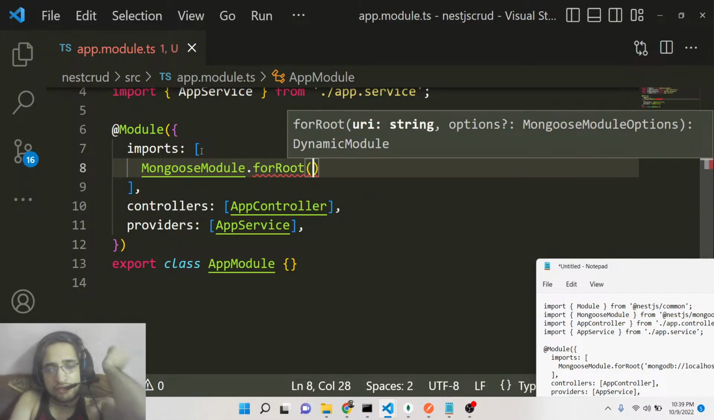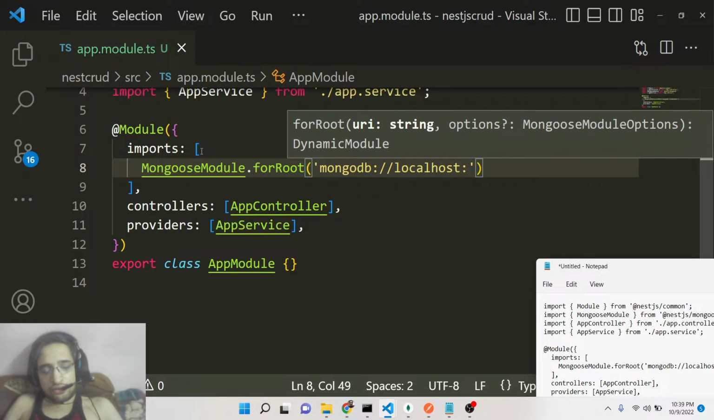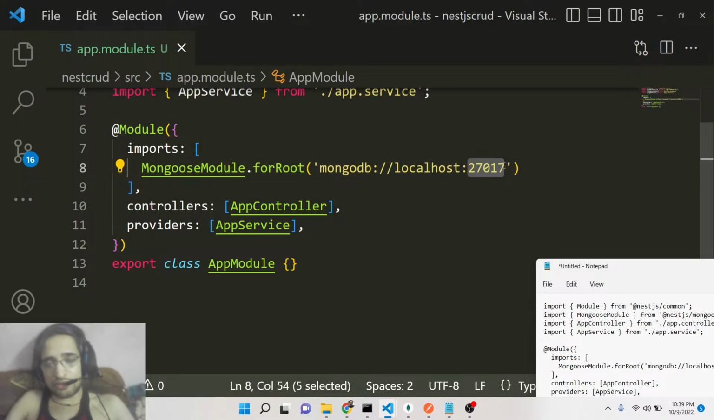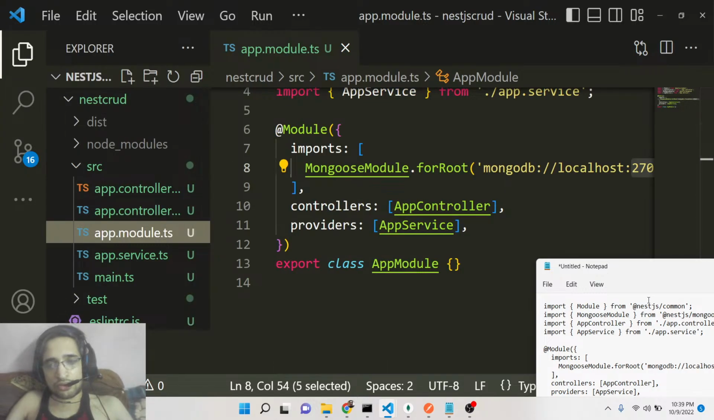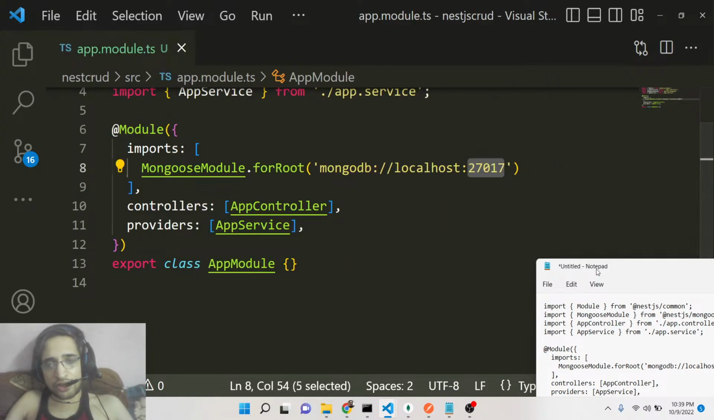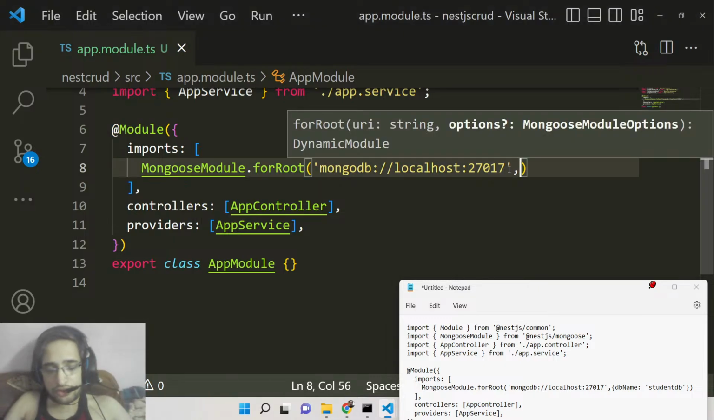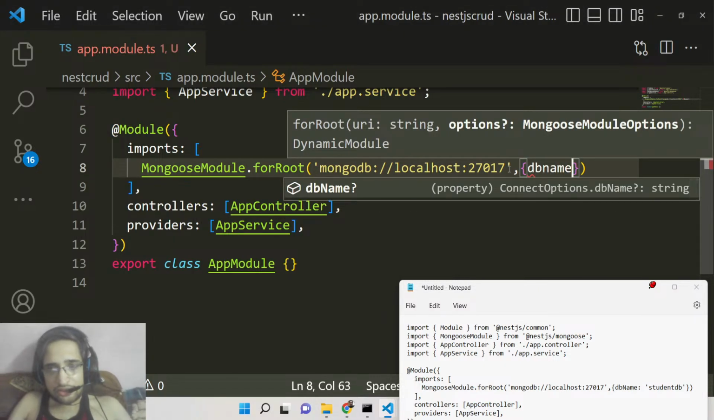And here, guys, we need to write a string, which will be mongodb://localhost:27017. If you are using it on your personal computer, MongoDB uses the default port number 27017. After that, we also need to provide the database name wherever you will be doing this. So provide the database name, guys.